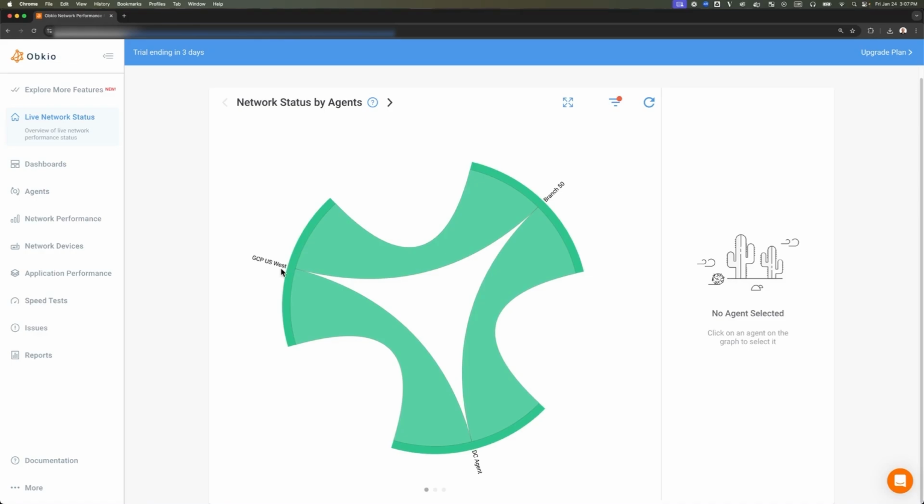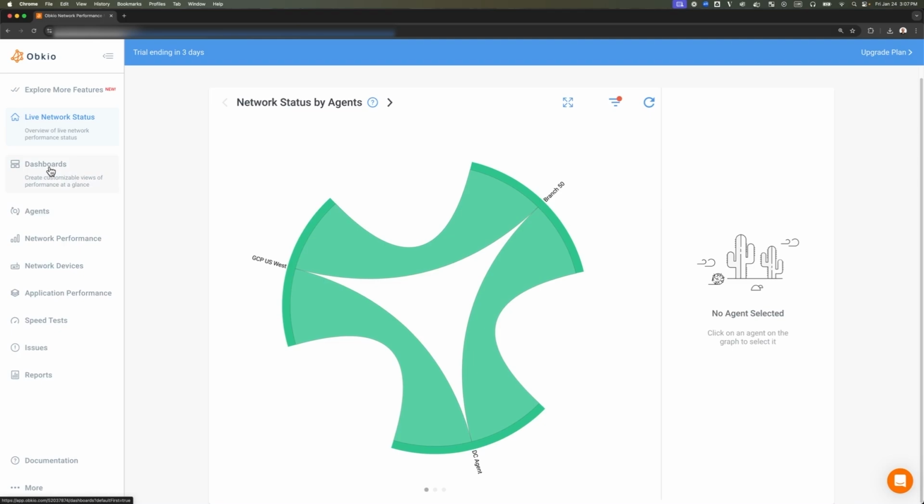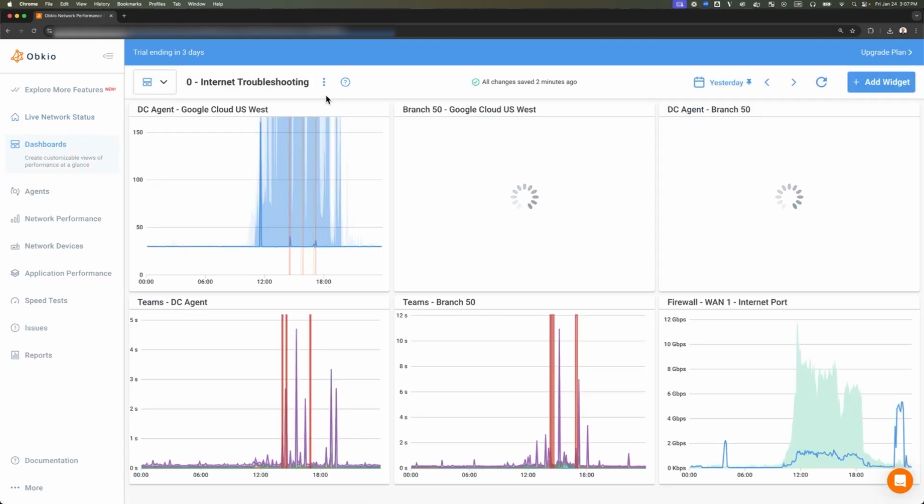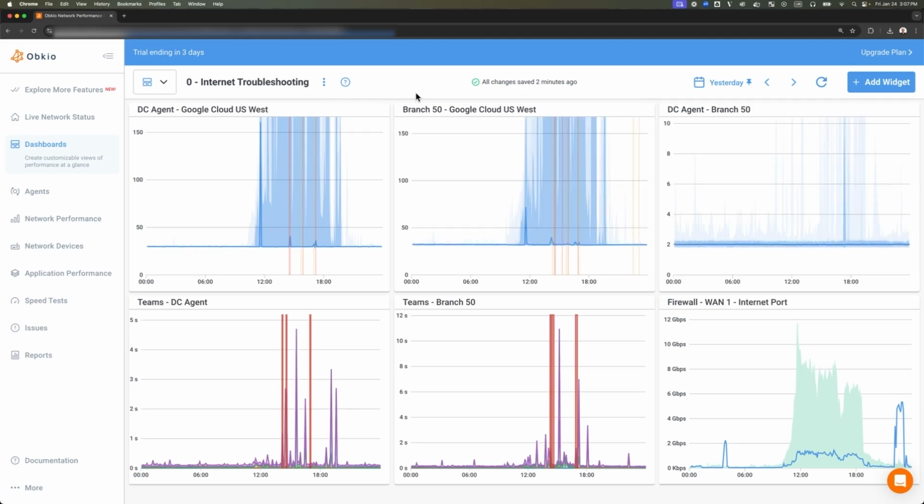Yesterday, Obkio sent an alert notifying that there's a problem with the Branch 50 agent, so we want to uncover what is causing the issue in question. The first step when troubleshooting an issue is looking at the dashboards. We're going to click on the Dashboards tab and open the dashboard that was created in advance called Internet Troubleshooting.